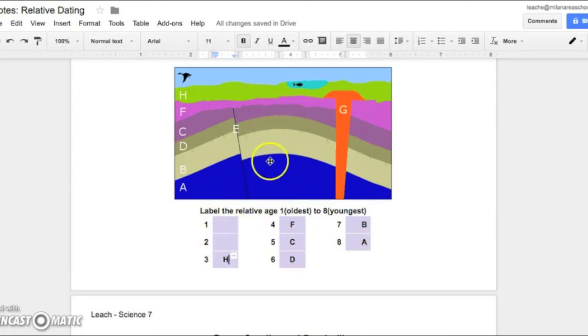Okay, now we still have two things left. We have E, which is the earthquake, and we have G, which is the intrusion. So let's start with the intrusion. G is cutting through A, so it's got to be younger than that. It's cutting through B, so it's younger than that. It's cutting through D, C, F, and it even cuts into H. So it has to be younger than all of those. So I'm going to put G as the youngest.